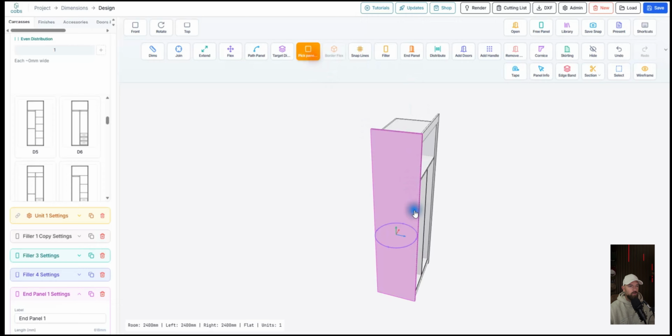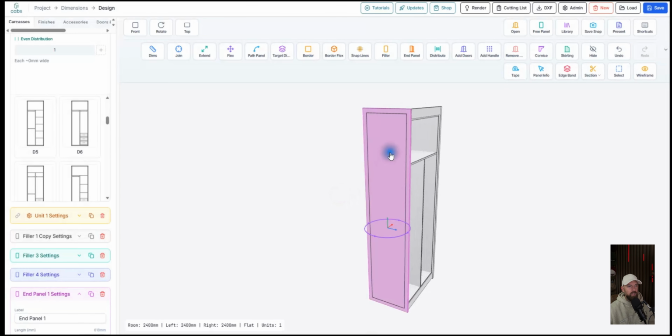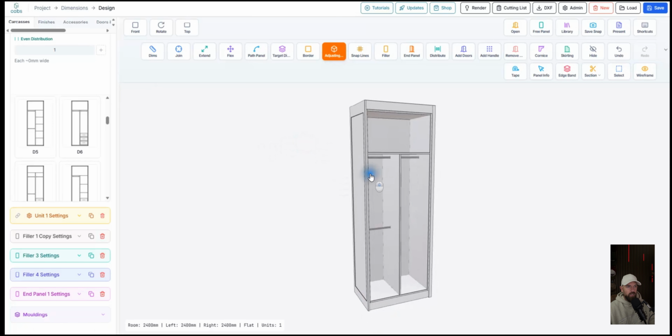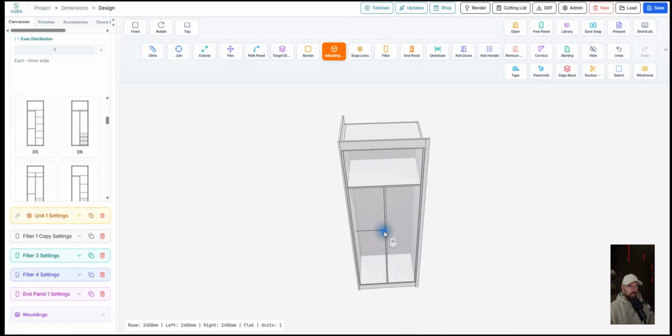But you can still grab your border tool, you can still put a border on your end panel, still works in exactly the same way. Still get your border flex, extend this down if you were running a cornice, extend it up if you were running a skirting, push this back, say 9 mil. Now you've got a shaker end panel really quickly.